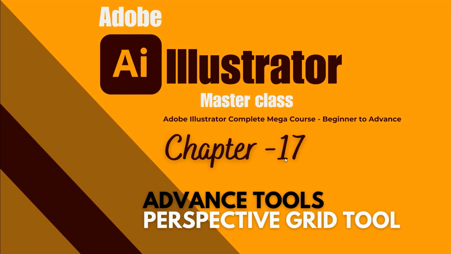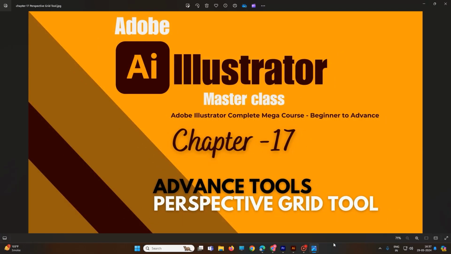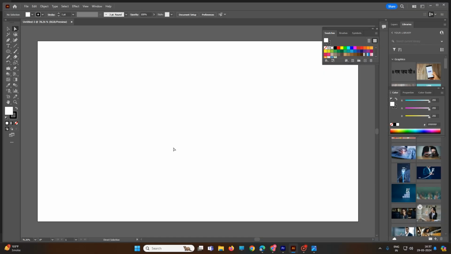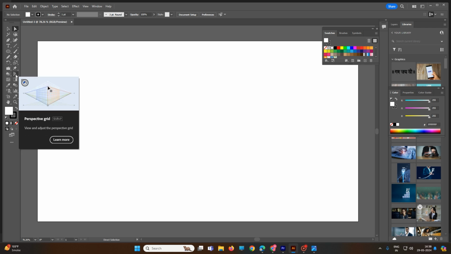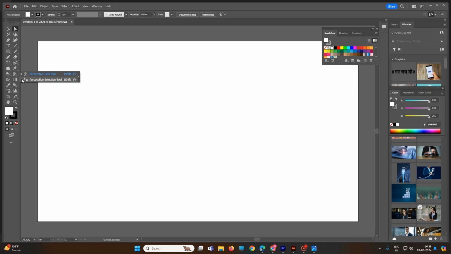In chapter number 17, we will learn about the Perspective Grid tool. What is the Perspective Grid tool? We will explain it in Illustrator. This is the Perspective Grid tool. With the help of the Perspective Grid tool, we can view and adjust the perspective grid, like that.